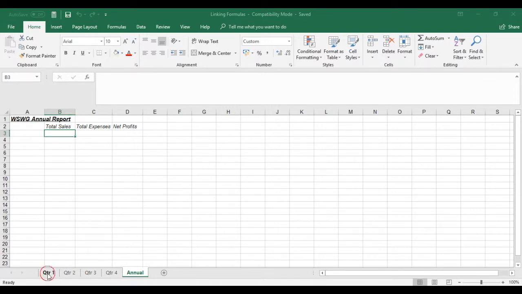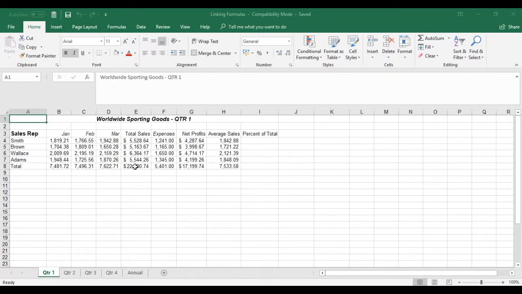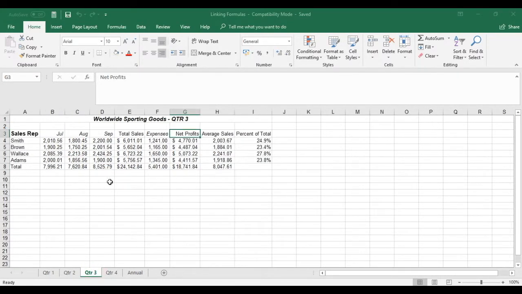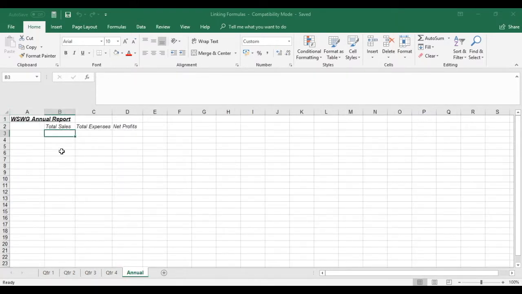So if I look at quarter 1, the total sales happen to be in cell E8. Quarter 2, it's repeating itself, and quarter 3 and quarter 4. So in effect, I'm trying to add up E8 from all 4 quarters. There are different ways of linking formulas, so I'm going to show you 2 methods.